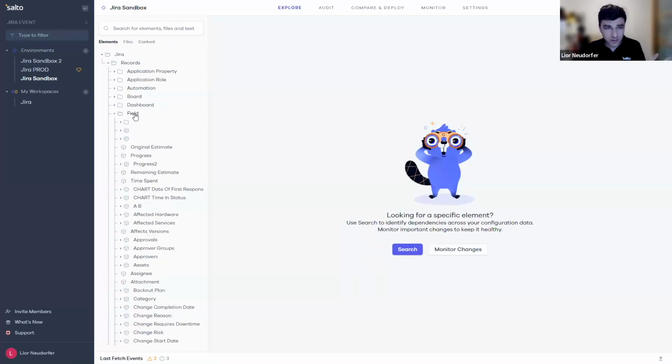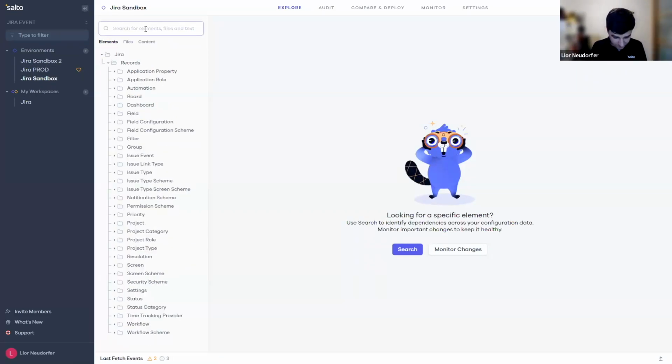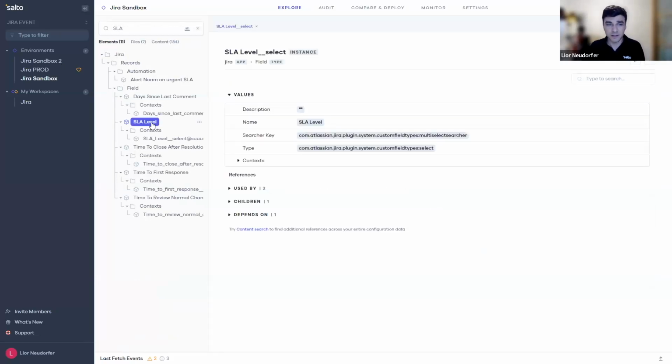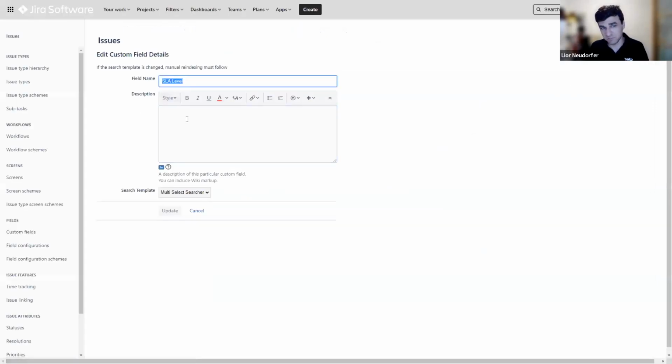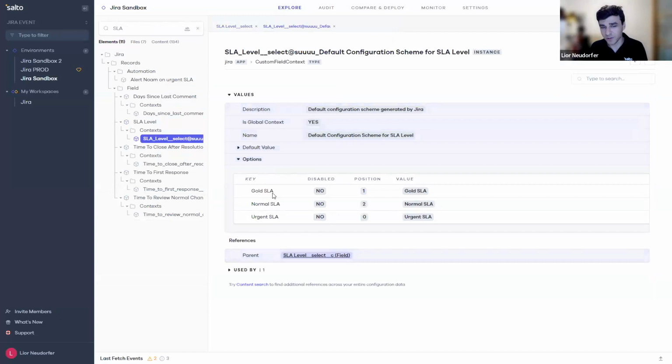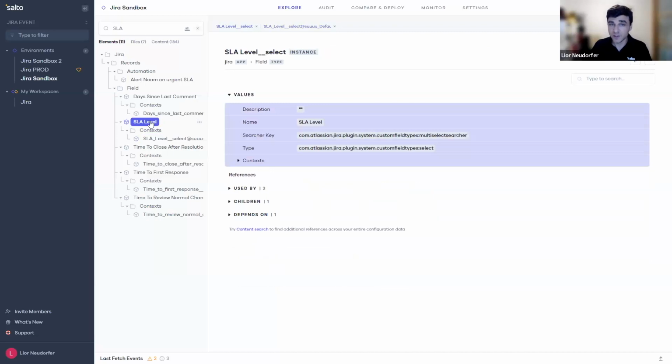Okay, so let's look at some fields. Let's say I implemented a new field in my sandbox environment called SLA level. So I can select it. I can see all sorts of details on it. I also want to show you, I can jump to Jira and see the same field in Jira itself. And I can also see the field context. So for example, if I go to the field context, I can see the various options which are implemented on this multi-select field. Great. So everything is files.